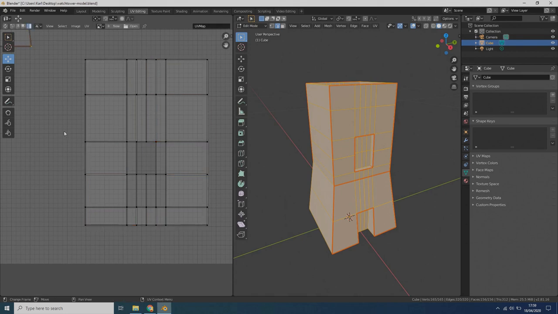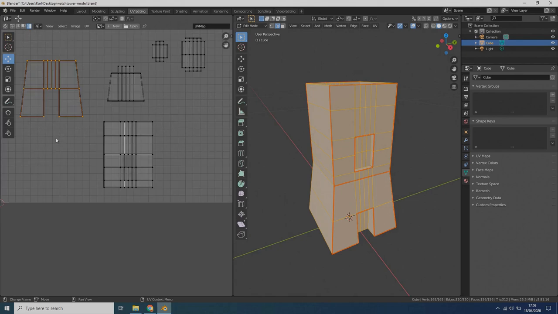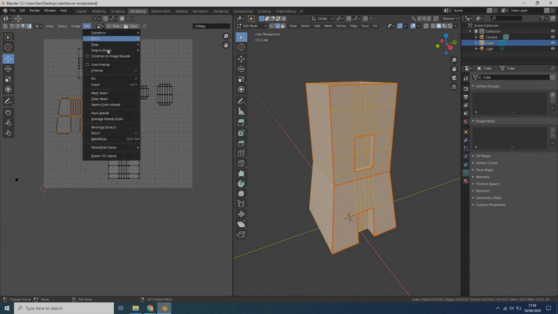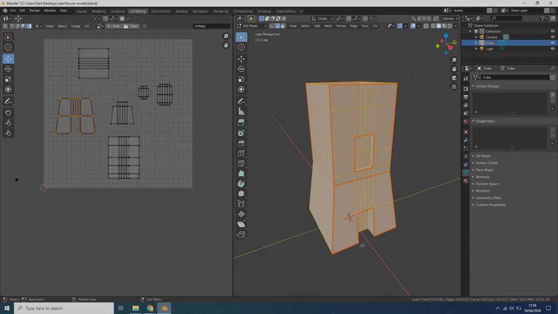Close enough. Okay, so right, I'm going to export this and we're going to jump into a paint editor to clean these up.